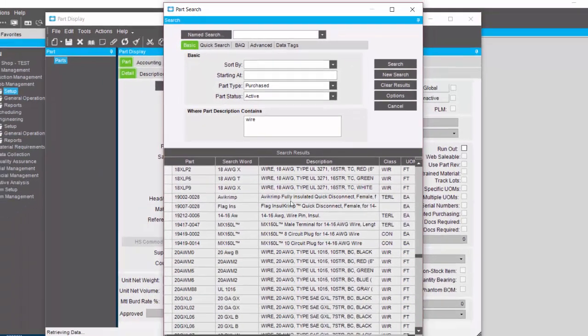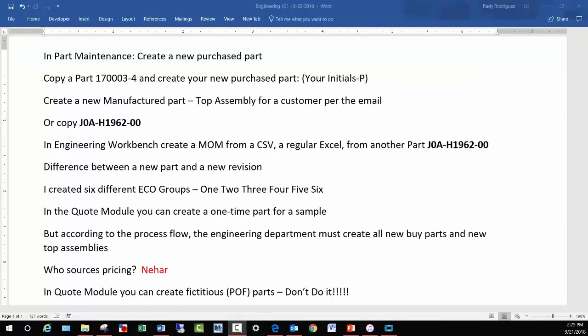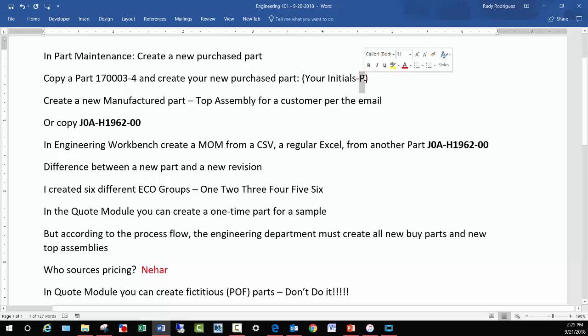Give me back that. All right, for the first exercise, the one we did in the conference room, we're going to grab this part number here. And we're going to create a new purchase part with your initials -P or dash whatever you want to make that. Let's change it today to Z. Okay, your initials -Z. But I want you to copy this part number and create a new purchased part number from Highland that is your initials -Z. So how do we get there?